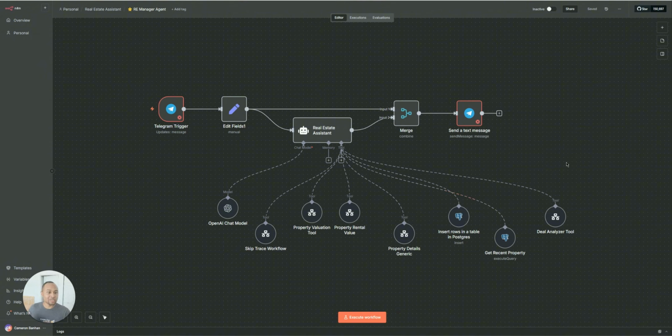So whenever you put in a property address, it's actually breaking that address apart and storing it into a structured database that you can query later. It has a deal analyzer tool, and a skip trace tool, so it can actually perform skip traces for you. So as you see here with this AI agent node, it can do many different things, right?